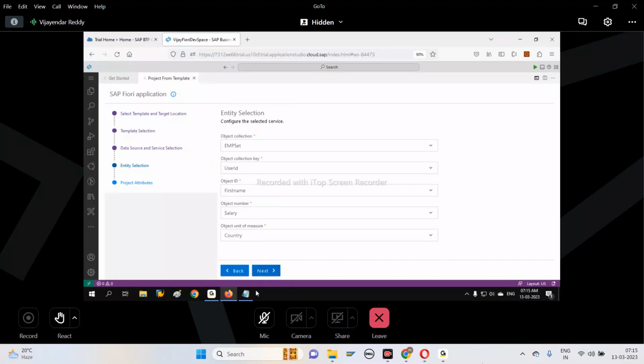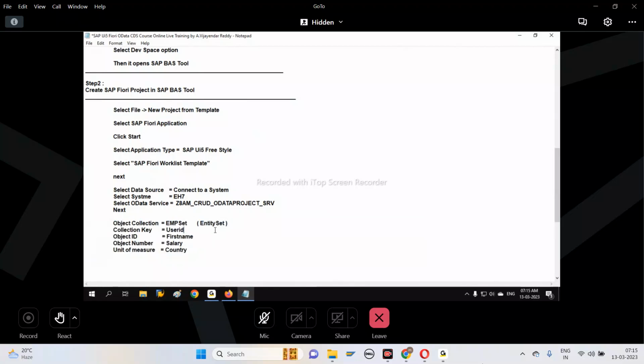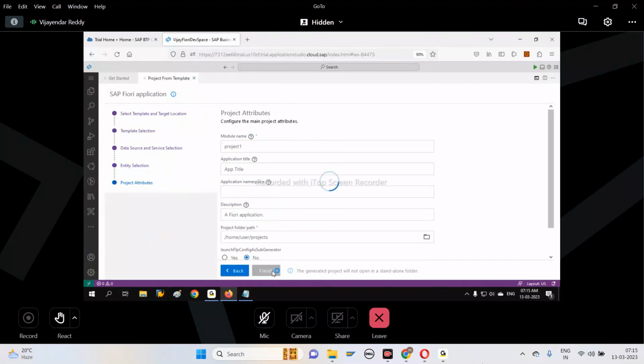So let me click next here. This type of configuration we have done at the time of creating a project in Web IDE also. The same options are available in BAS tool. So these are OData fields here. Then click next. You need to provide project name, description, namespace. Those things you can provide here.